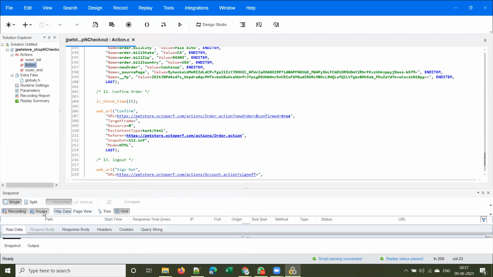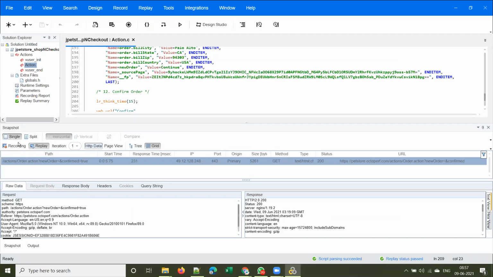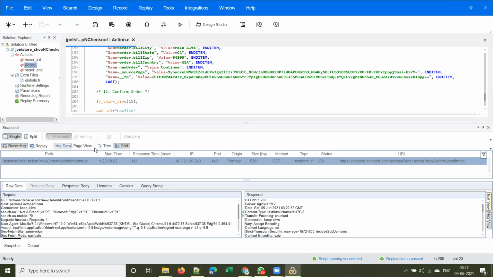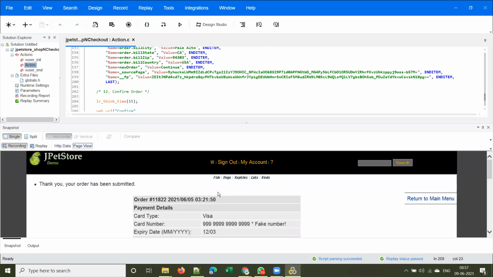Go to the snapshot and select replay snapshot or recording snapshot. Anything is fine. We basically want to capture the left and right boundaries of that order ID. You'll have it either in the recording snapshot or replay snapshot. Agree?